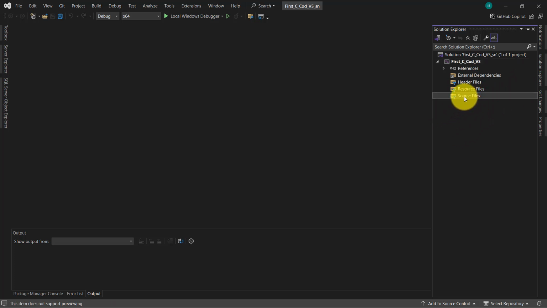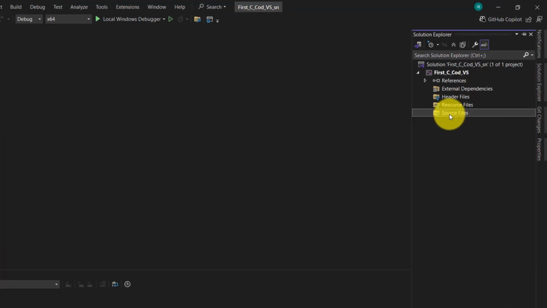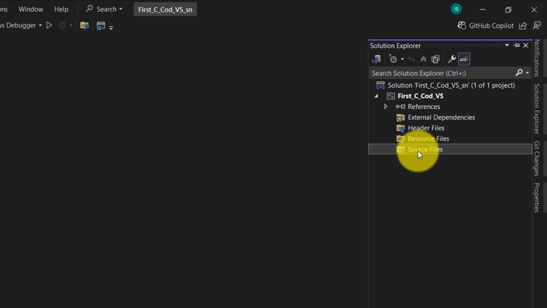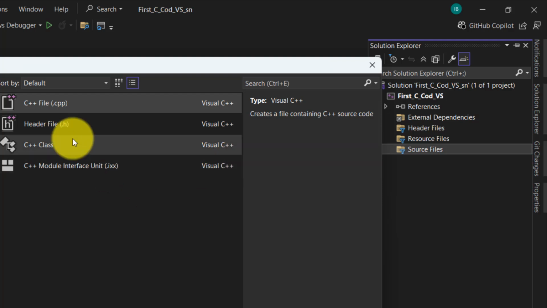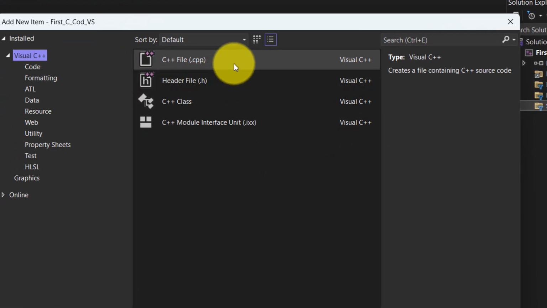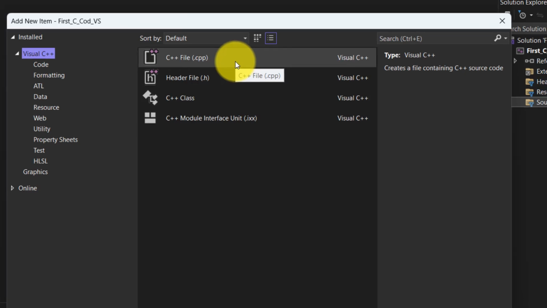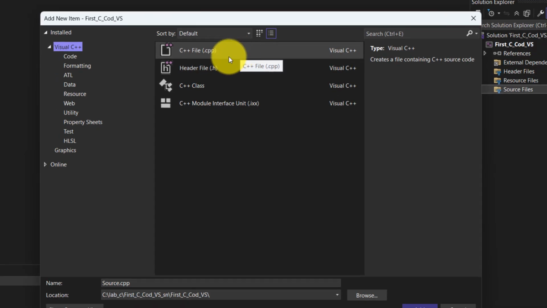Select this source files folder. Therefore, it is our job to create a source file. Right click with your mouse, select add, select new item, and as you can see here, we don't have the specific C file. We have the specific C++ file, which ends with this extension .cpp. This is because in Visual Studio, C comes integrated in the C++ language. As a result, you can code in C under C++.